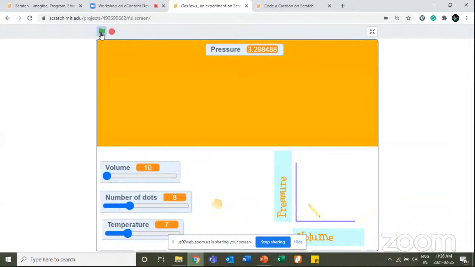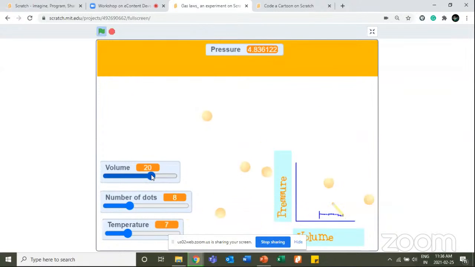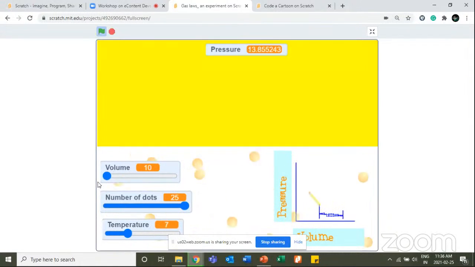Whenever the green flag is clicked, you can see the particles have started moving, and the value of pressure is changing. Now, if I increase the volume, you can see the pressure has decreased, and if I increase the number of dots, the pressure has come down more. I'm putting volume to 10 and see the value of pressure is increasing. You can explain gas law using this activity as well.